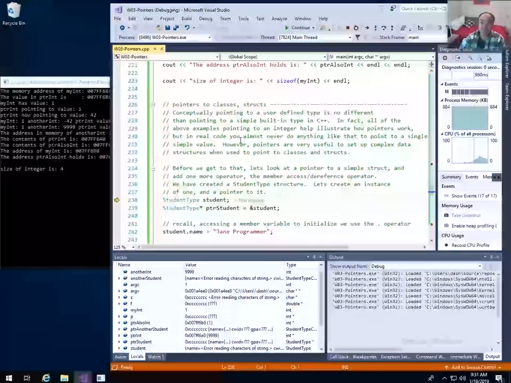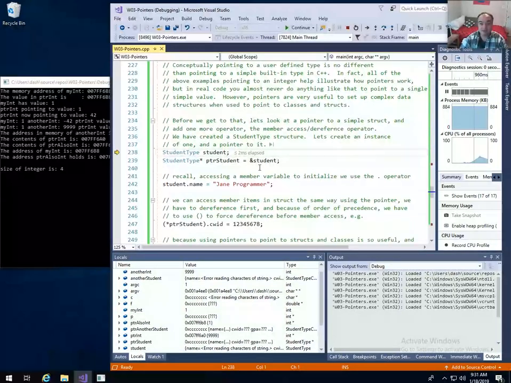So you can use this to build more complex data types in C and C++. Let's look at an example of it. If I have a structure, I can create a pointer to a user-defined data type like a structure or a class, just like we can create a pointer to a simple type like an integer or character.